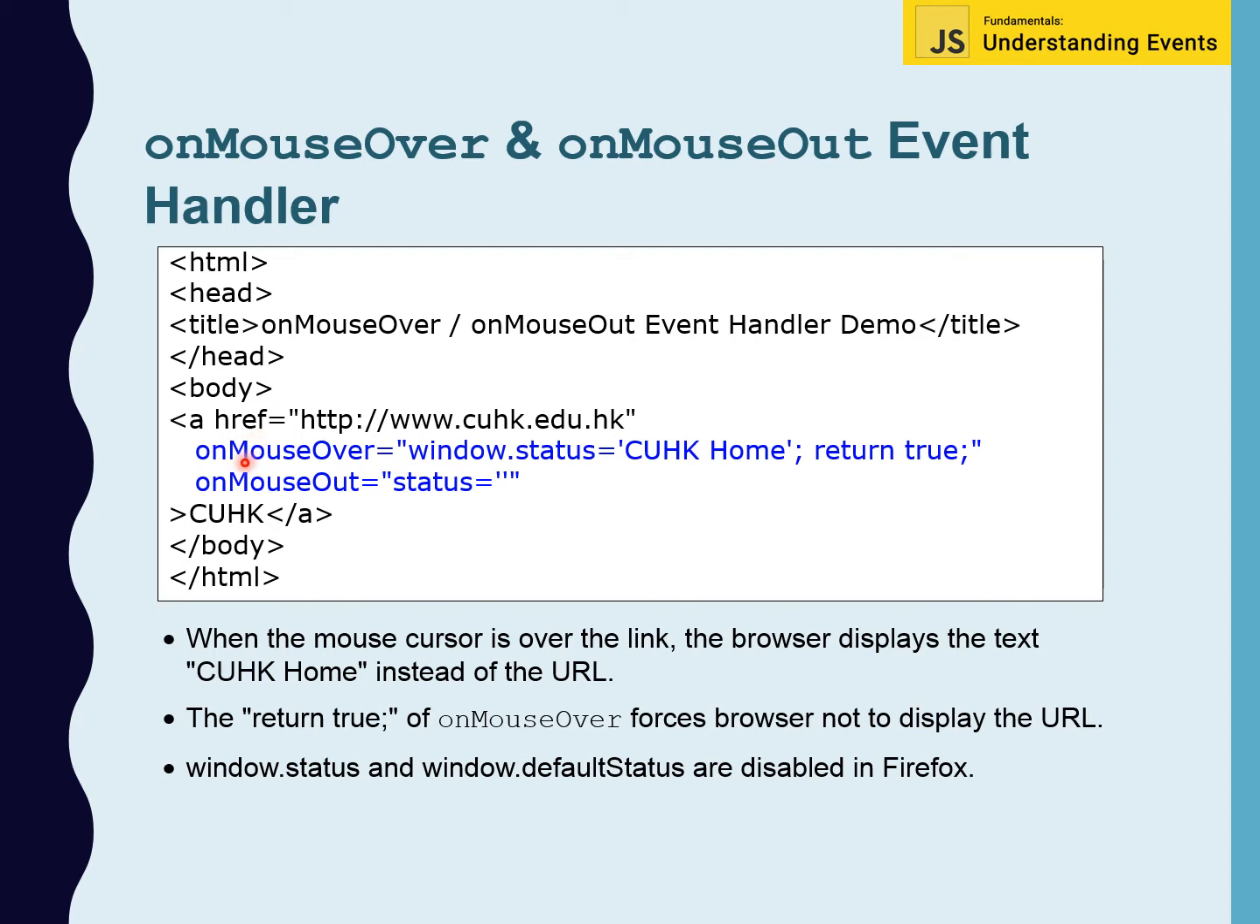Then after that, it specifies the onmouseover attribute. onmouseover is equal to window.status equal to 'cuhk home'; return true. This expression is in JavaScript. Then onmouseout is equal to status equal to null. Then the opening tag is closed with the angle bracket, and the link text is cuhk, and the closing tag of the anchor tag is mentioned. Then body is closed and HTML is closed.